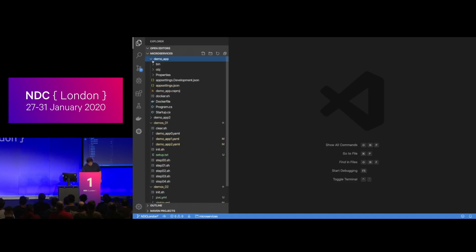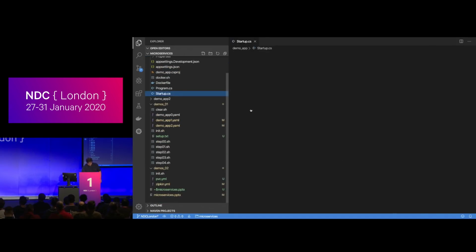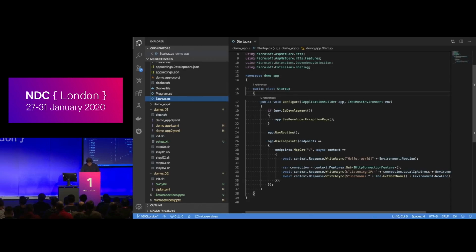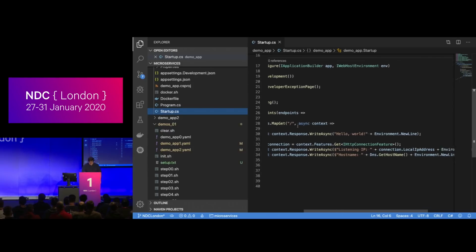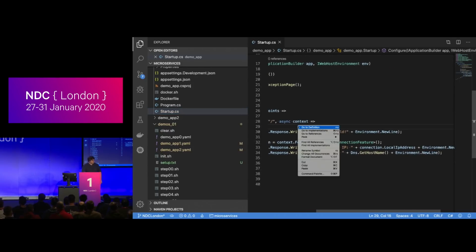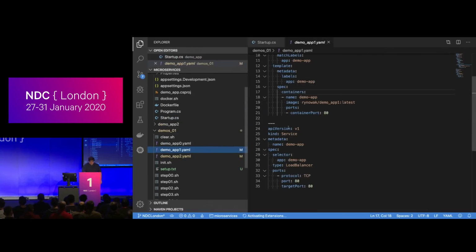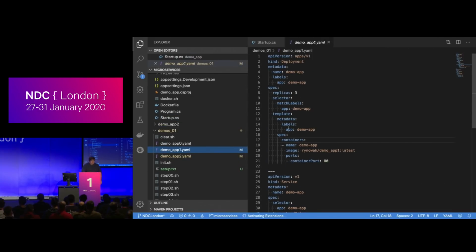I'm going to be deploying a very simple .NET Core application. And this is the code right here. The only thing that I'm really doing in this code is I'm writing hello world, and I'm writing what IP I'm listening on and what hostname I'm listening on. And then the way that I deploy this application is with this YAML manifest.